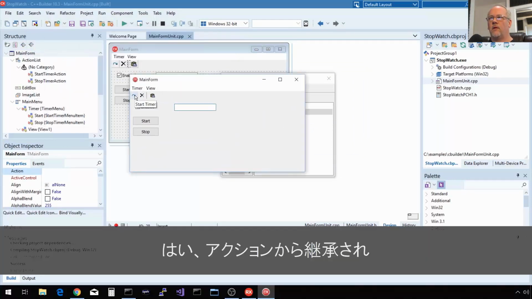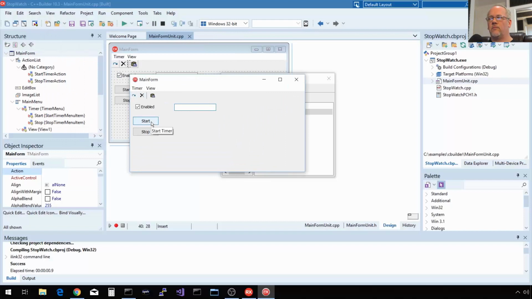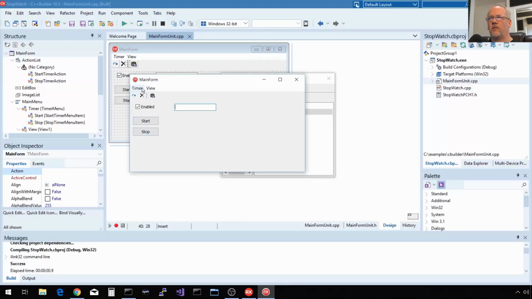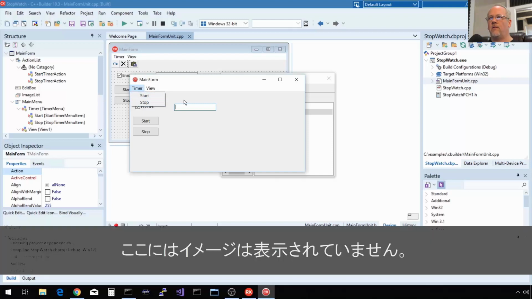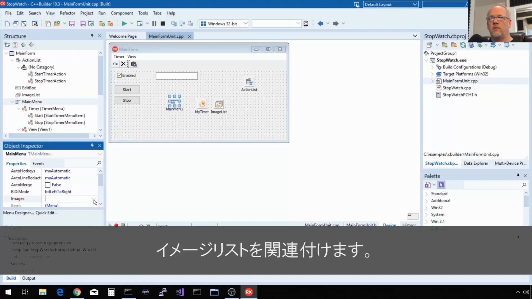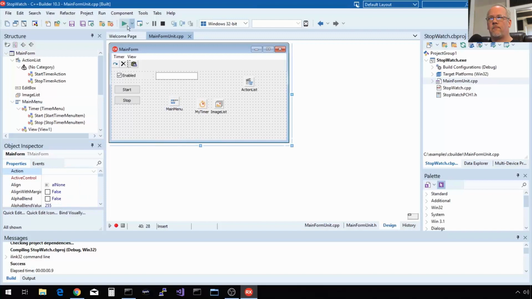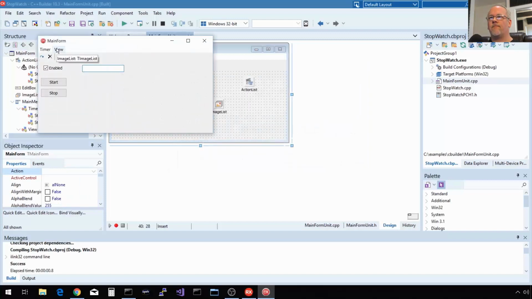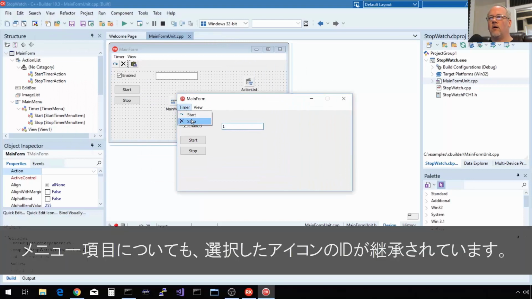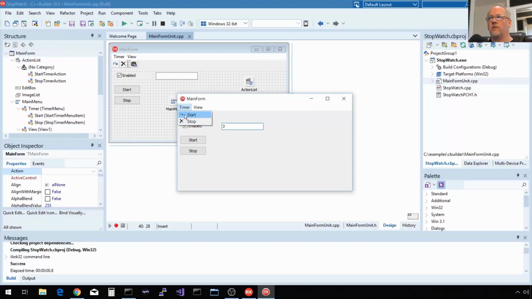Okay, there we go. So we inherited those from the action, and we're inheriting these from the actions. Now we don't have any images showing up here, so let's look into that. So the main menu needs to be associated with the image list. There we go. So now our menu items as well inherit the icons that we chose.